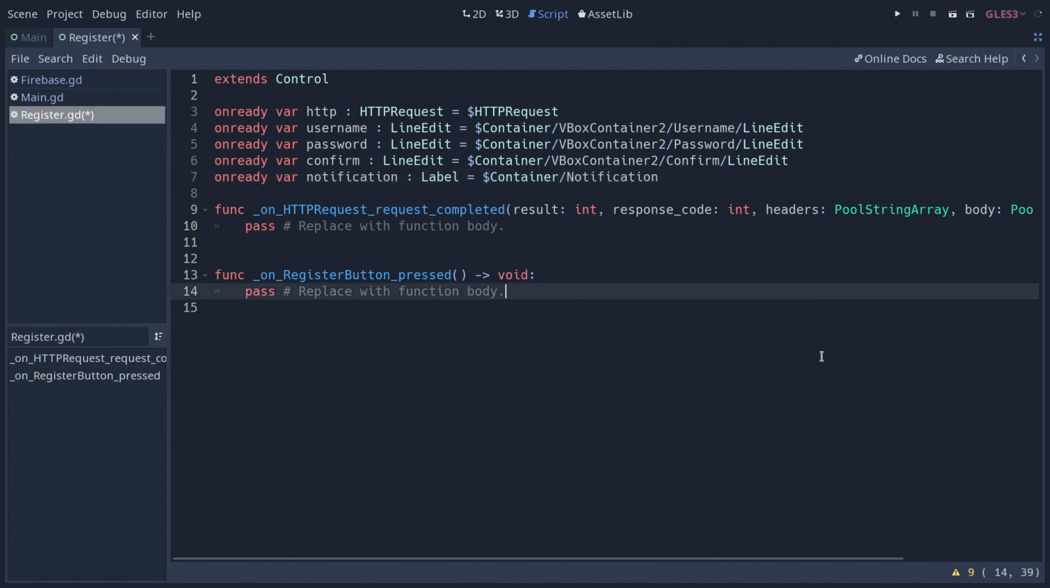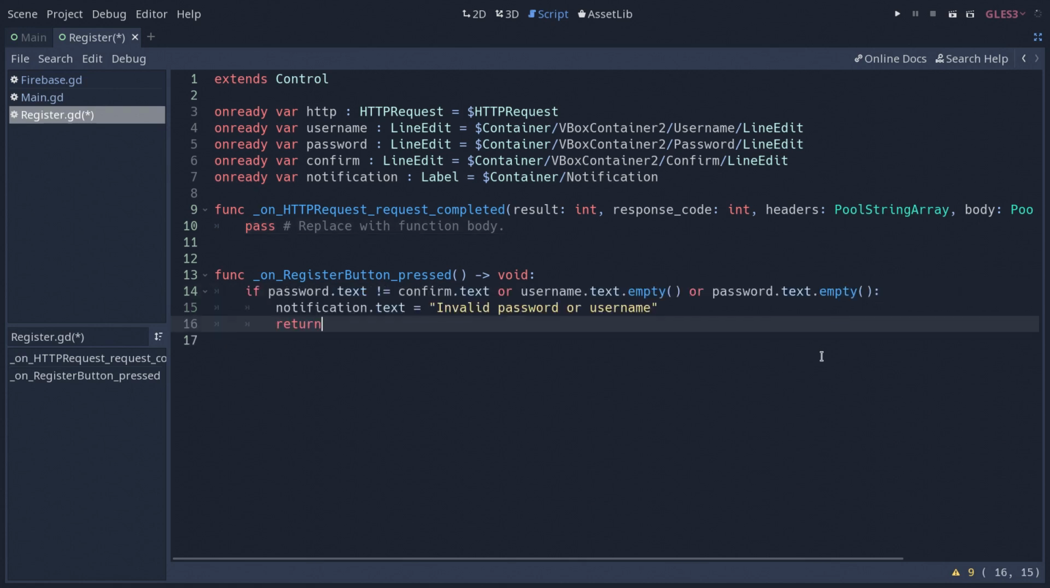if he has registered correctly or if he has anything wrong inside of his form. When the user clicks on register, we are going to check if either his password or the username are empty, and also check if the password is equal to the confirmed password. If something is wrong, we're going to notify our player about that by setting our notification text to invalid password or username, and we're going to return from the function.